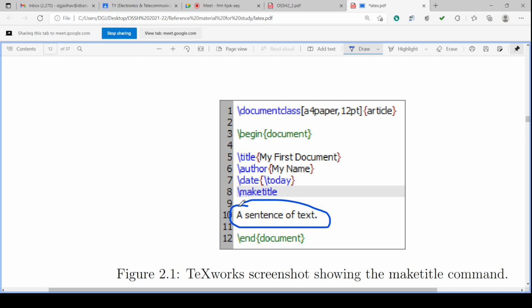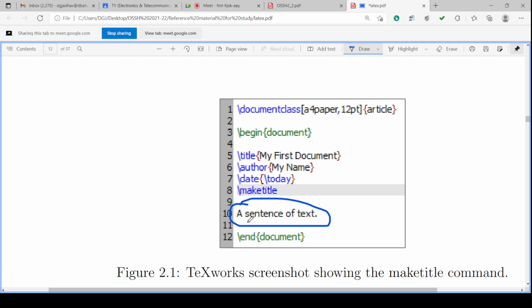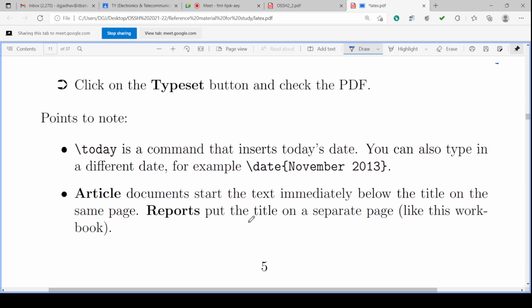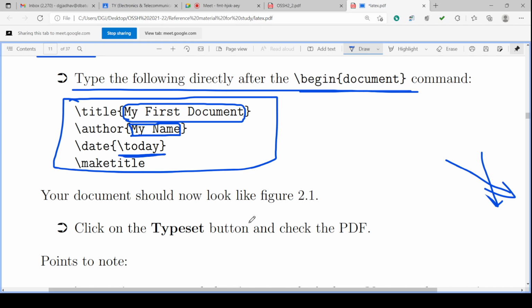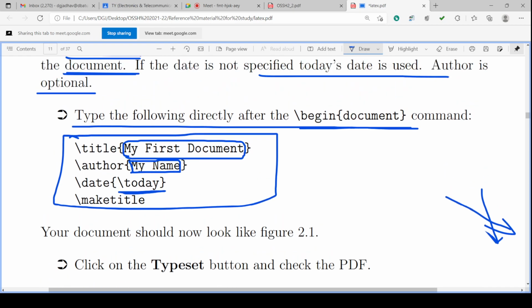Lot of text. After the title, there will be the certificate. Then after the certificate, there will be the contents. Then after the index, there will be the introduction chapter. Then under introduction, there is a lot of text. All this we have to compile, all this we have to prepare. So this is about the title of the document.